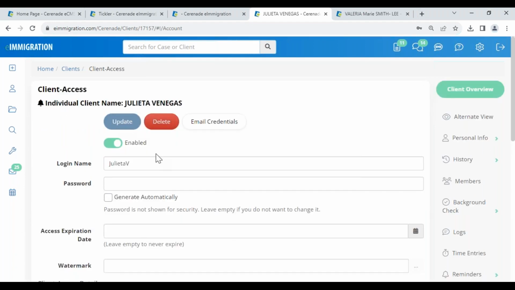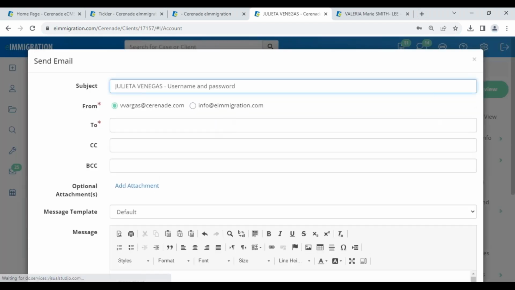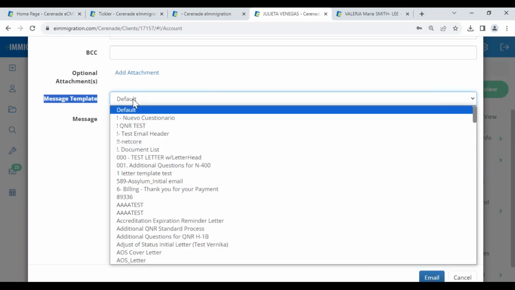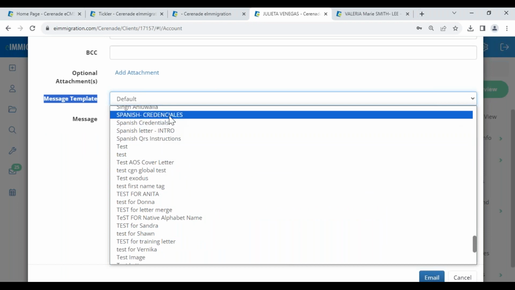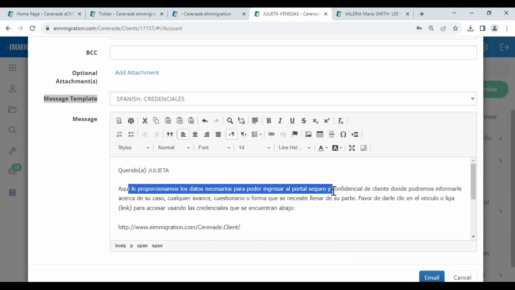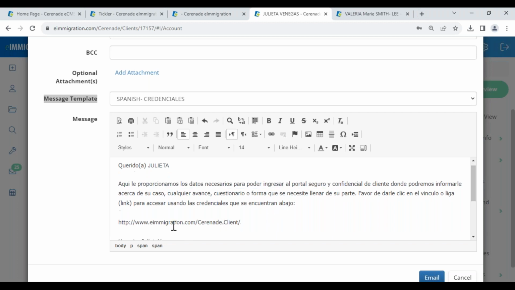Of course, if you need to send them the password, then you click email credentials. Now, if Julieta prefers Spanish, I have a letter template already. I don't have to retype it. I can just say, send the credentials in Spanish, and it's going to say, querida Julieta, aquí le proporcionamos. So you can customize this.